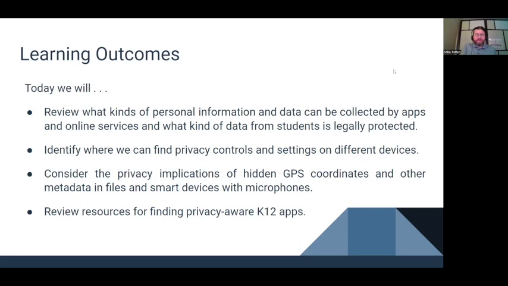We have our learning outcomes for our session. We're going to review what kinds of personal information and data can be collected by apps and online services, and also what kind of data from students is legally protected in the United States. We want to identify where we can find privacy controls and settings on different devices. We're going to consider the privacy implications of things like hidden GPS coordinates and other metadata in files, and also things like smart devices with microphones. Finally, we're going to review some resources for finding privacy-aware K-12 apps. There are quite a few good organizations that we can use, both to check the apps that we may be already using or to find new ones to meet new needs.